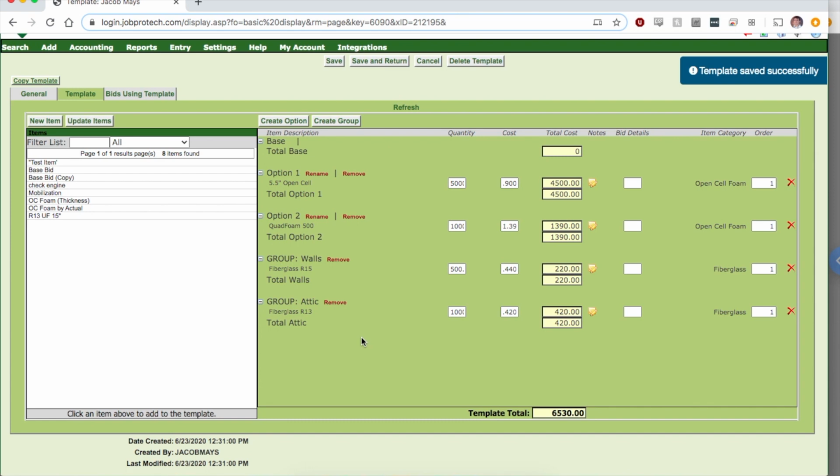Using a template does not mean that you have to actually use the items each time. If you select to use this template, you can still edit the bid when you send that out in the future.